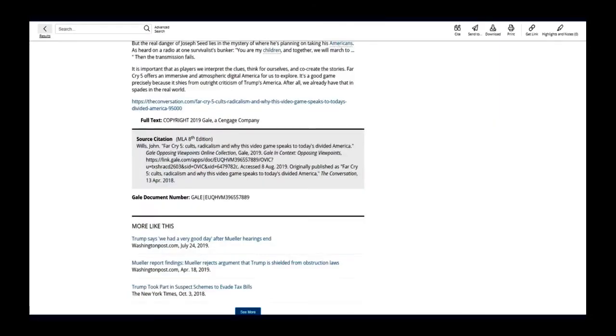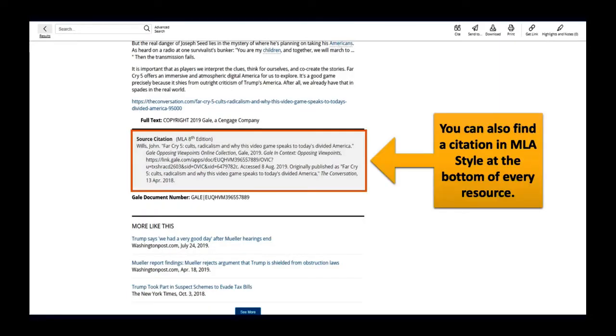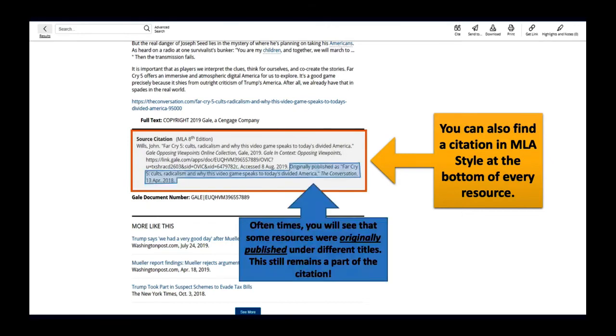At the bottom of each article, you can see a source citation in MLA 8th edition. Within these citations, you'll often see an originally published as. This still remains a part of the citation. Some resources were originally published under different titles, and Opposing Viewpoints changes the title to make it more relevant to your search.